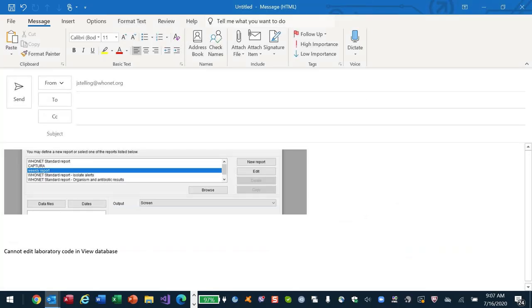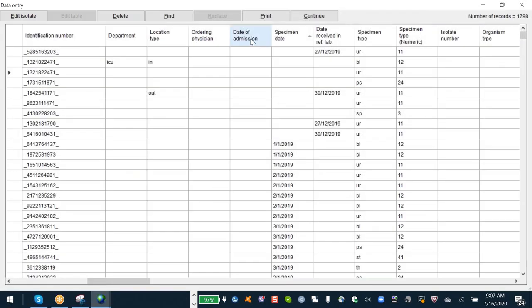Let me go to Adam. It's already on our list of things to do, but it's just not a high priority at the present time. Replace 001 by 01. That's one change we want to make, to make it more like Excel. The other thing we want to do is put filters here. If I wanted to filter just on blood isolates, it's very easy to do that in Excel, but it's not easy to do that in WHONET, so you see no filters here.